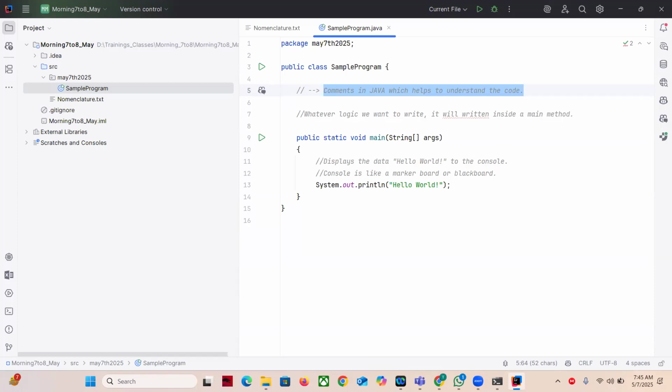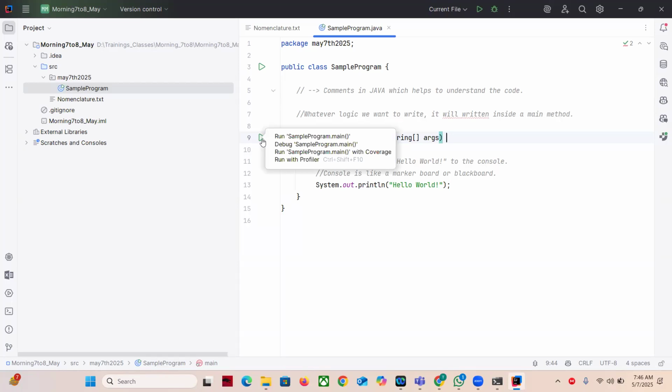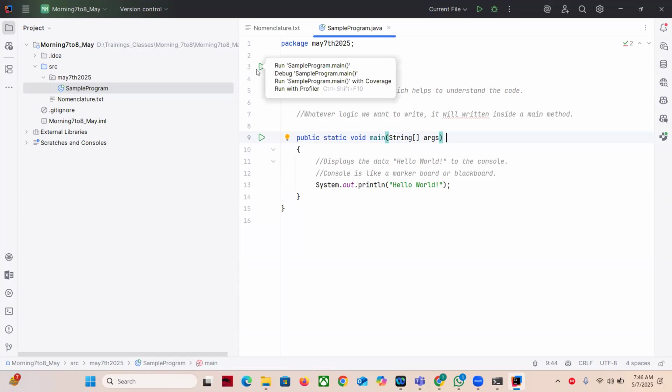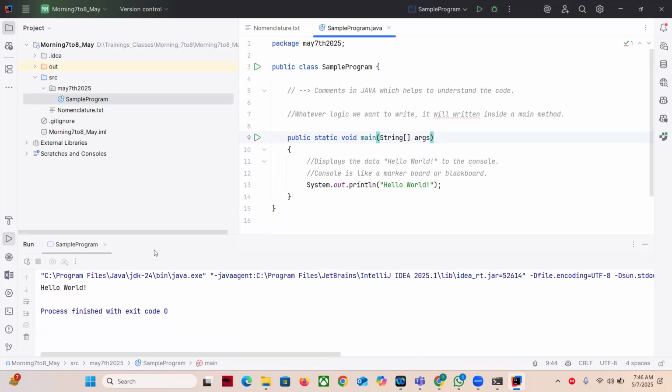If everyone is clear, we'll go with the next one. How do you run this program? I hope everyone is able to see the play button here. You can click on the play button either at this main method, or at the class level. It will print hello world onto the console. Is this clear, everyone? Any doubts so far?